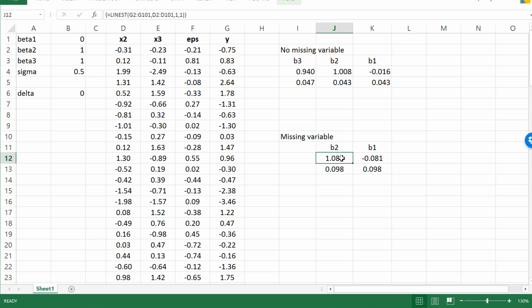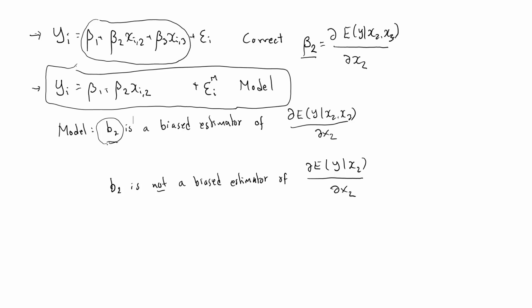I allow x3 to change, but in this case, they are independent. So if I increase x2 by 1 unit, on average, nothing happens to x3. So there will be no additional effect on y, and that's why the total increase in expected value of y will stay at 1, making B2 unbiased and consistent, and in this case an unbiased and consistent estimator of this one, as well as this one. They will be the same.